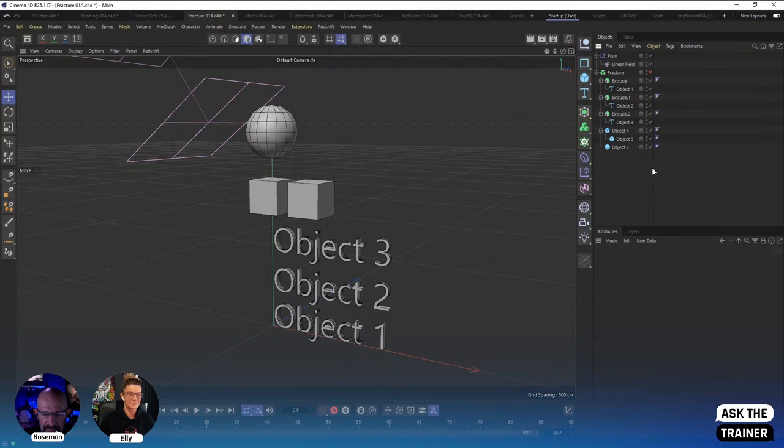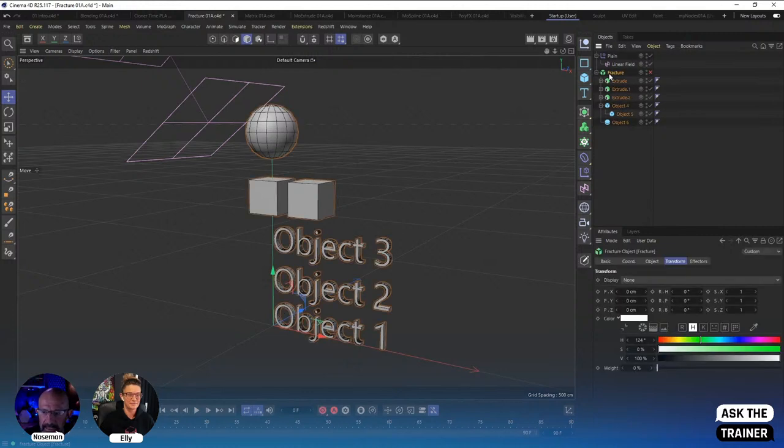If I want to affect these objects using MoGraph, the first thing I need to do is bring the objects into the MoGraph context. We need to make MoGraph aware of these objects. Now, one way would be to create a cloner, put them underneath, and then make a linear and spread them out and so forth. But maybe you just want MoGraph to immediately read them. So that's where the fracture object comes into play. The fracture object is a surrogate object. It allows you to read hierarchies and or single objects and bring them within the MoGraph context.